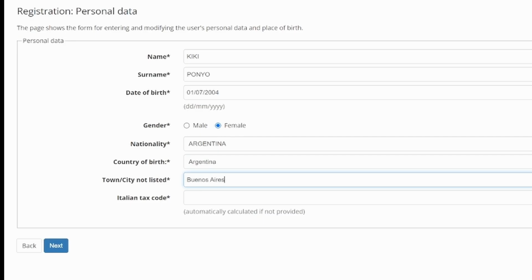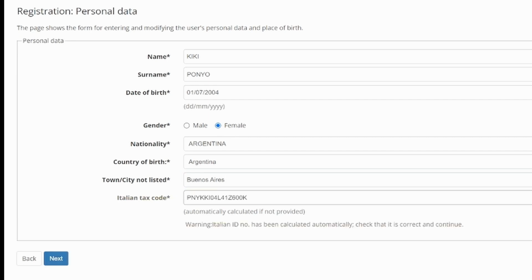You do not have to enter the Italian tax code because this is automatically calculated by the system if you click on Next. Then you click on Next one more time.